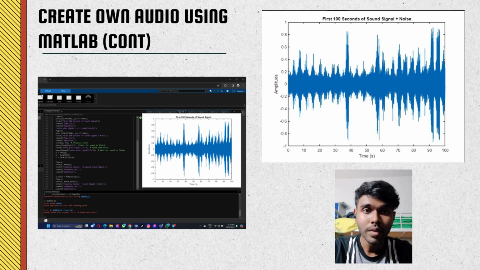After that, we have to insert zero mean random noise, which is shown in step 13 in that coding, known as noise plus signal equals y plus random(size(t)). After that, we have to plot the signal with noise for the first 100 seconds, which is the third signal, also called the third figure.